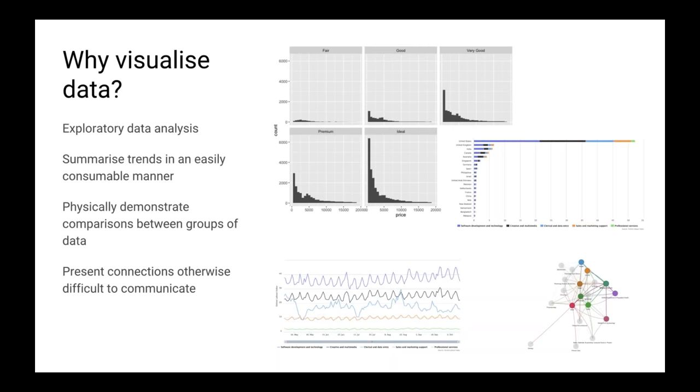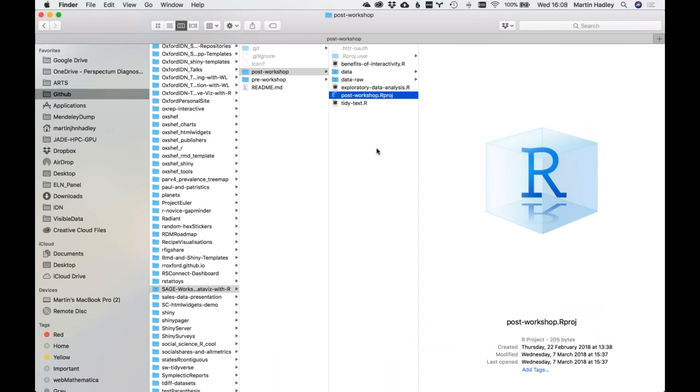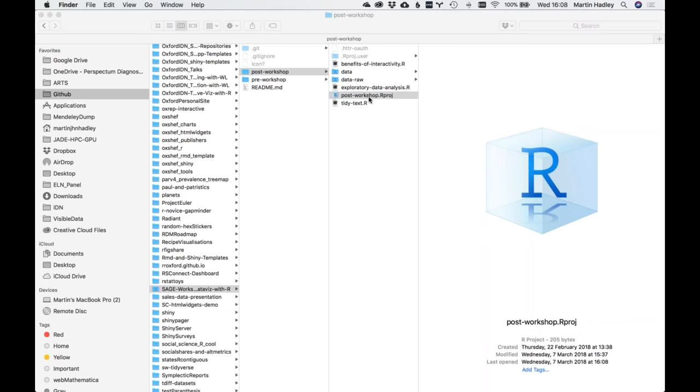What I'm going to do now is switch over to RStudio and do some exploratory data analysis for you. In my first and final slide, there's a link to a GitHub repository where you can find the code. I'm going to open up the folder post workshop, and I'm going to double click on this file. This is going to open up RStudio and my RStudio project. So here we go.